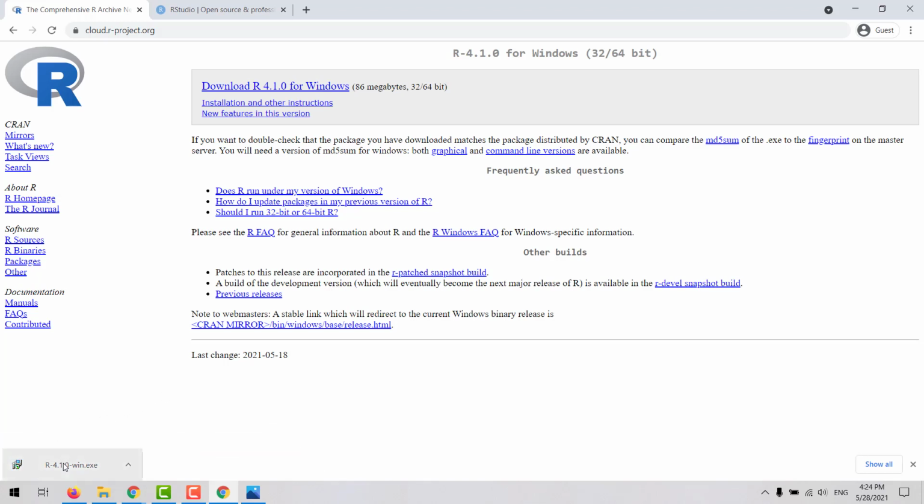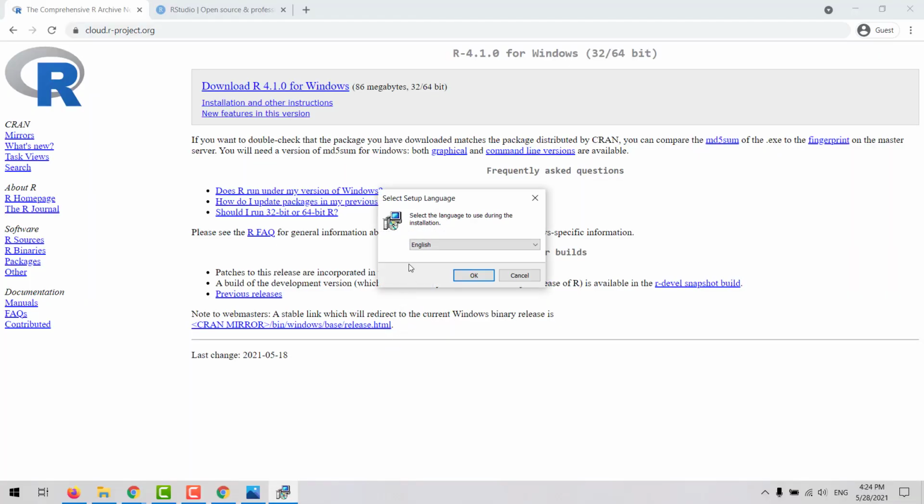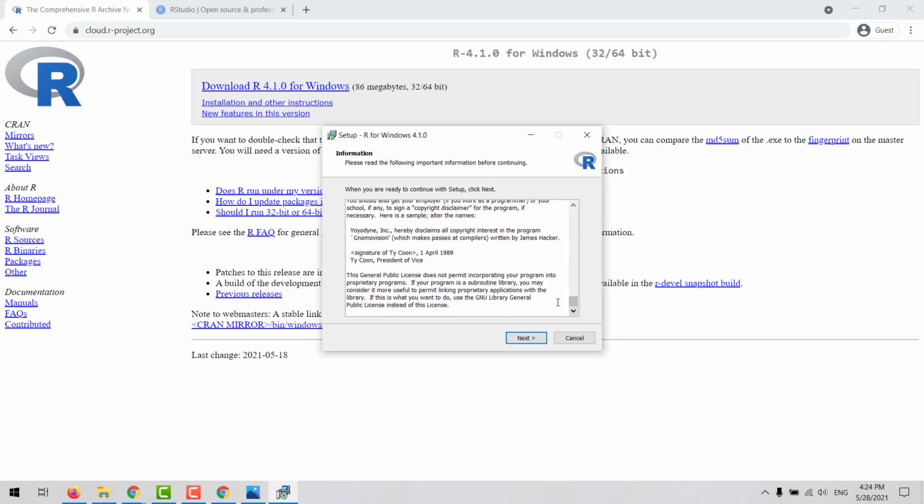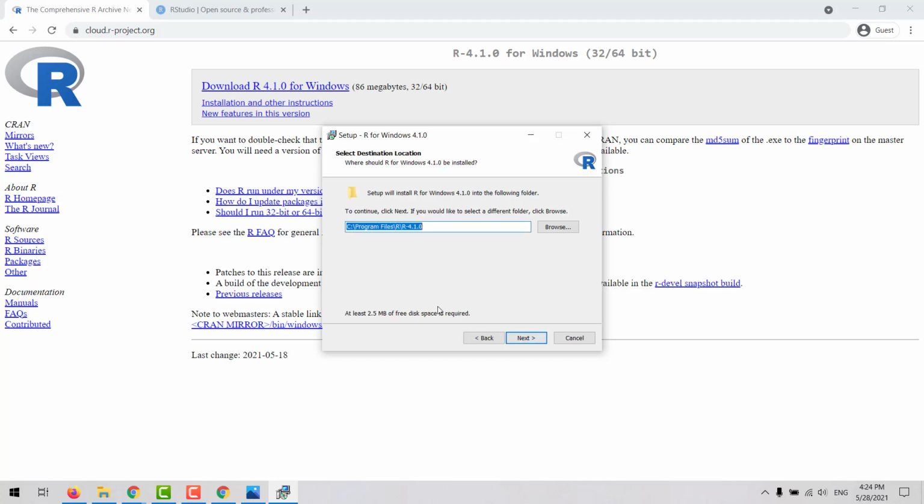Once it's downloaded, we can click the file to start the installation. And here we can start the setup, so we can choose the language to use during installation. Click OK, we can review the license and click Next. We can select the installation location. On Windows, program files will be fine.